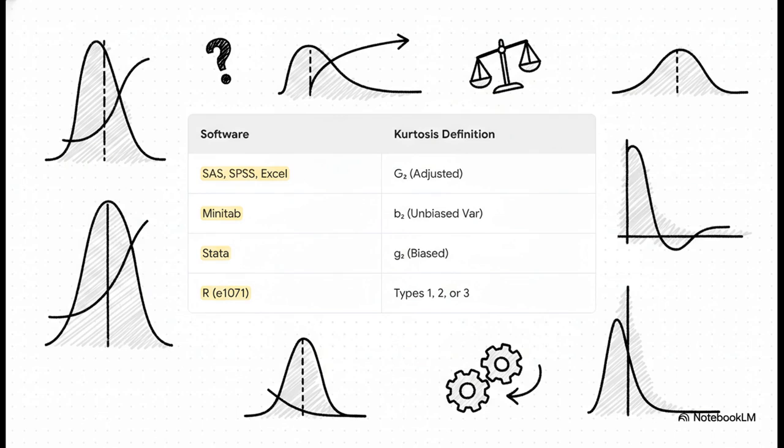Check out this table. The very tool you're using, whether it's SAS, SPSS, or even Excel, could be giving you a different answer for kurtosis because they use slightly different formulas. Now, for big data sets, the difference is tiny, no big deal. But for smaller samples, that choice of formula can seriously change your results. It's a silent bias you just have to be aware of.